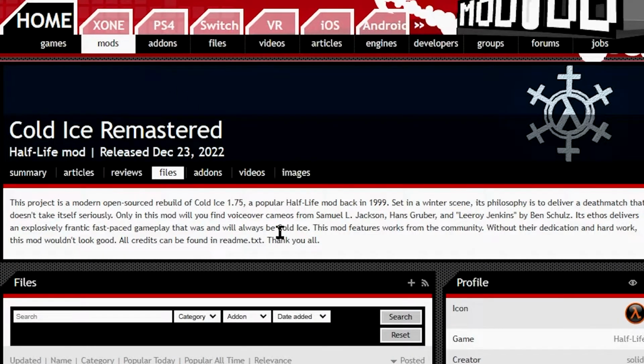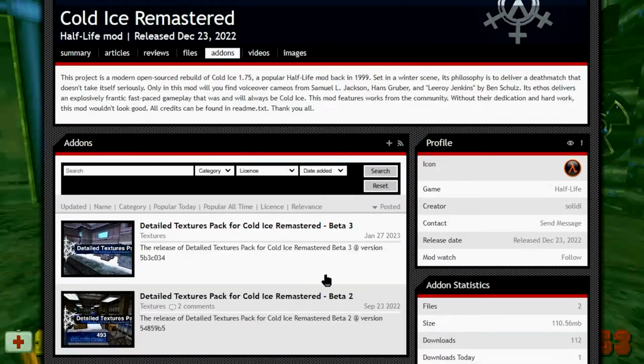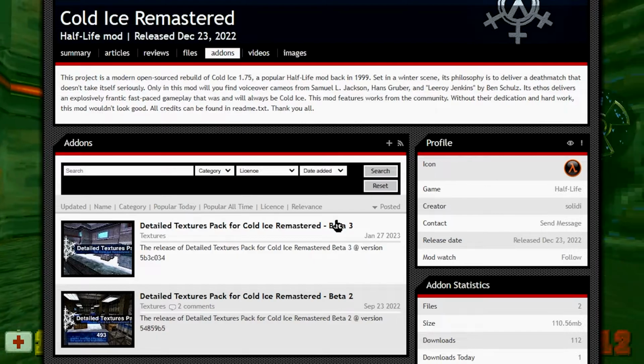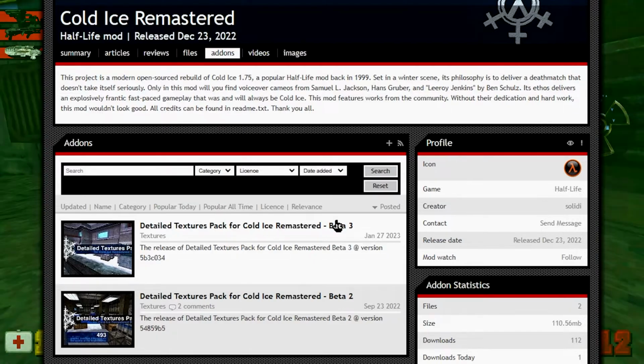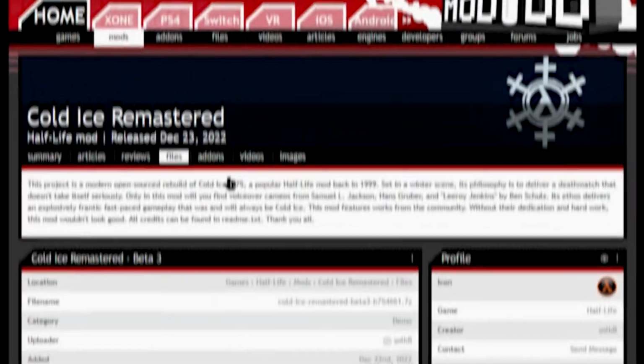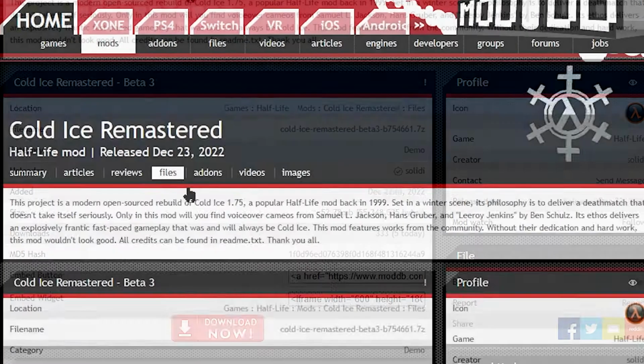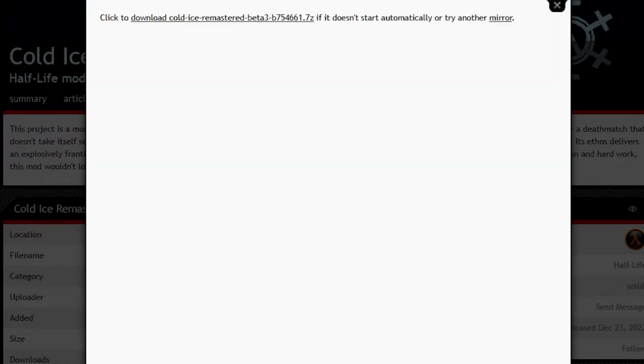Once you have found a mod, go to the files, and check for the latest version. Some mods have an add-on page. This is used for making changes to the mod. We will ignore this for now. Once the latest version has been found, click on it and click download. And now we want to install a mod.